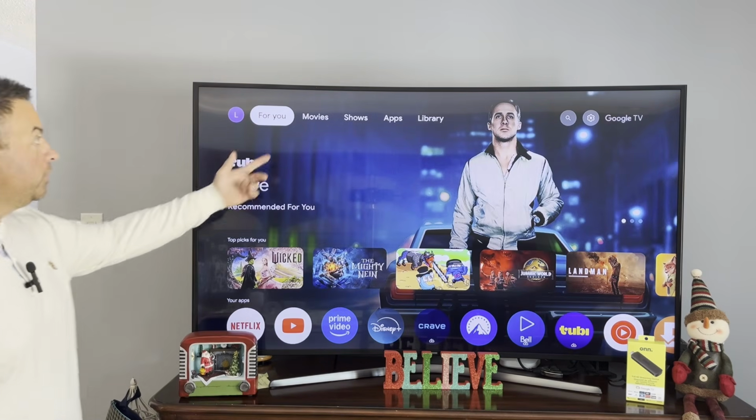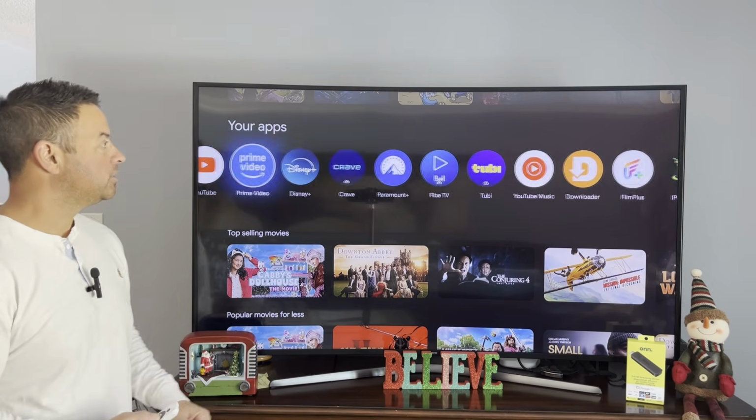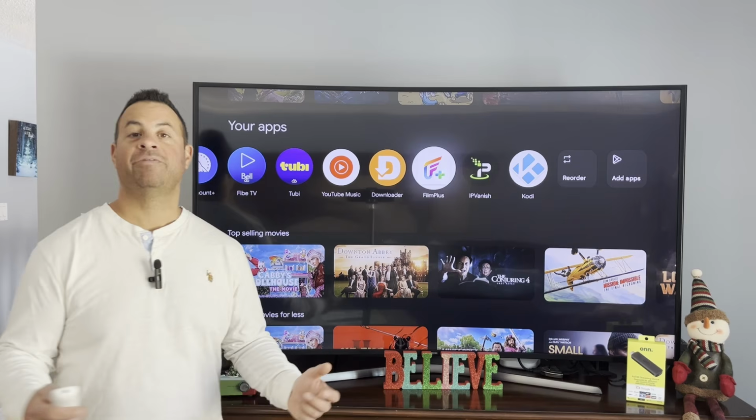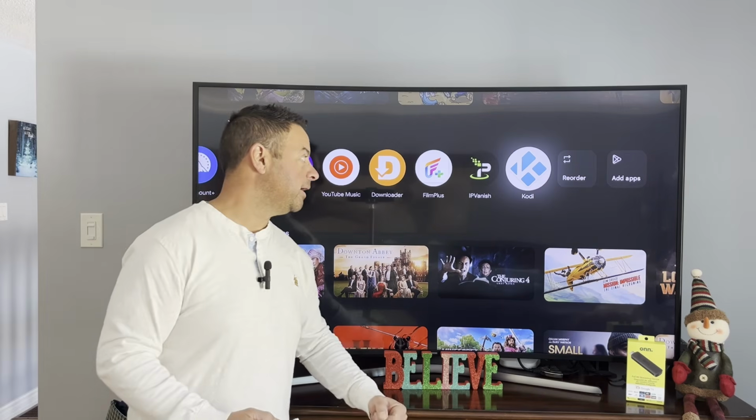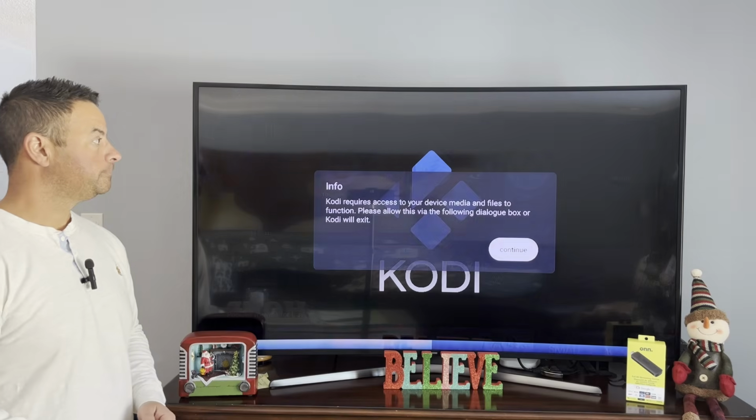And here under the For You or even under the apps icon, we can just come down to the Your Apps section, head all the way, and the last app we've downloaded ends up at the very end here, Kodi. We can click on Kodi.